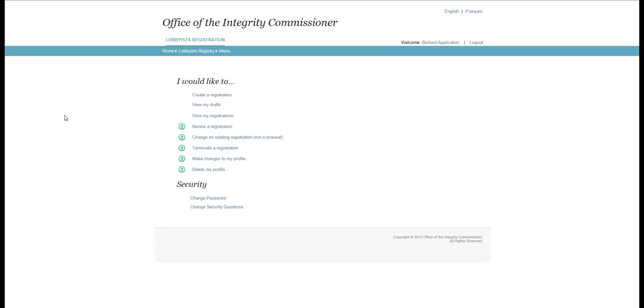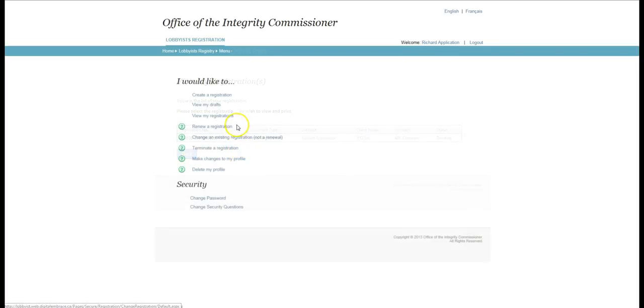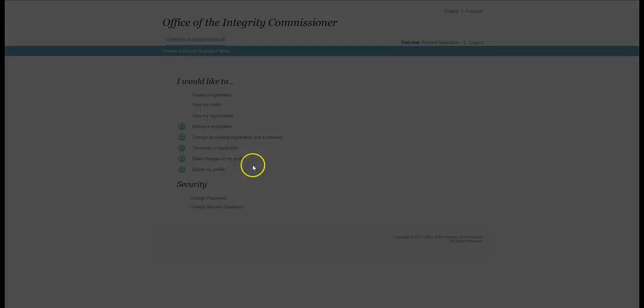However, when you are logged in, you have the option to select View My Registrations from the menu page to see the status of your registrations. When the registration is approved by the registrar, you will receive an email confirmation and you can view your registration on the Active Lobbyists Public Registry. For more information on terminating, amending, or renewing your registration, please see our other tutorial sessions.